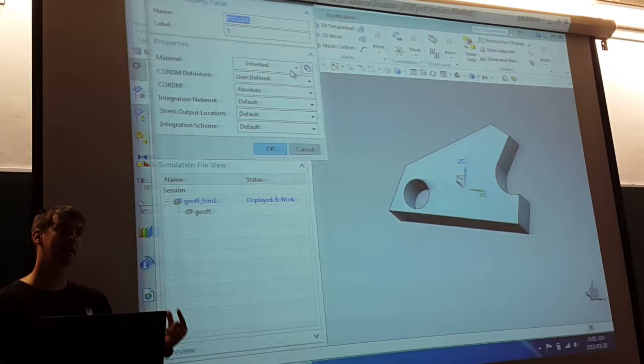Alright, I've now associated the material with the solid type, so I say OK to that. And I've now associated the material and the solid type with the mesh collector. So I say OK to that. Alright, so we've set all the parameters we need to set for the meshing operation. We then click OK, and NX will then go and mesh the part.